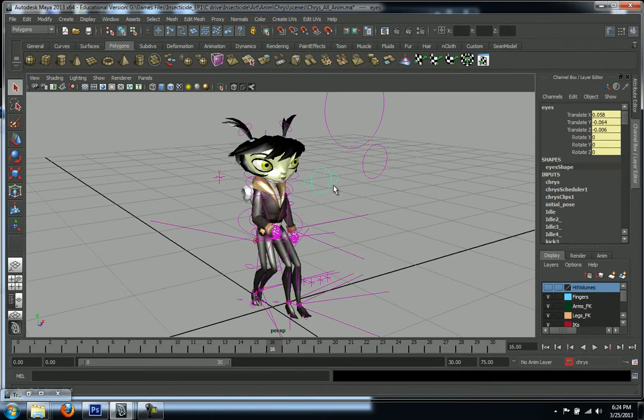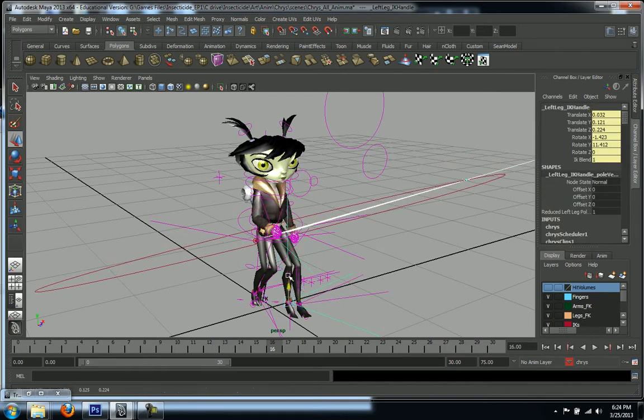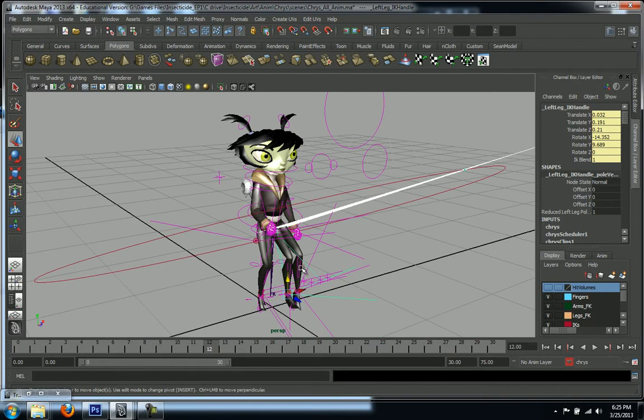So you can move it around. I'm moving her eyes around, I can grab her feet, and she's got 4 feet because she's a spider girl. So anyway, that's that.